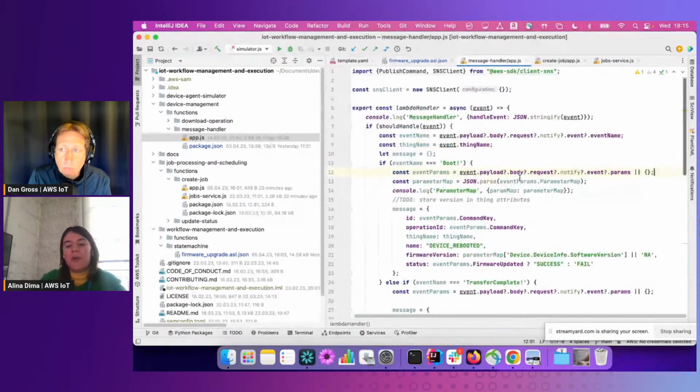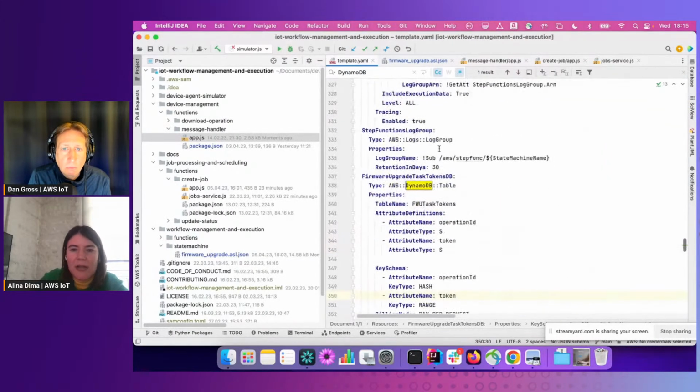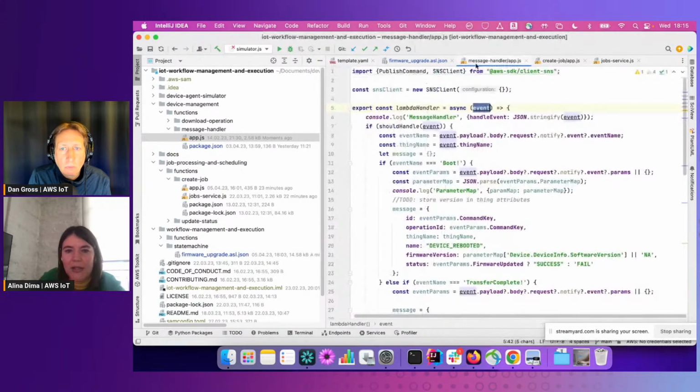The reason why you don't see protobuf here is because recently AWS IoT, especially the rules engine, has introduced a mechanism to decode protobuf on the fly, right? So this Lambda function is receiving JSON right now because it is configured that way. This Lambda function is in device management, and it is called message handler.